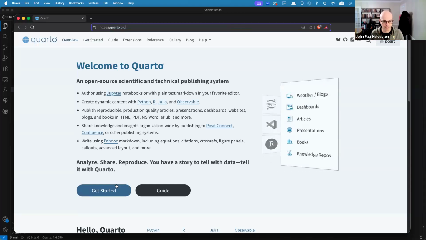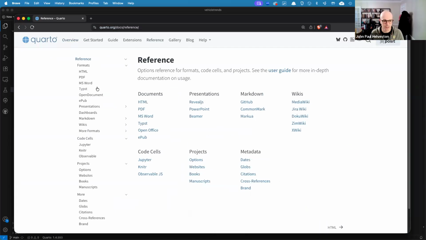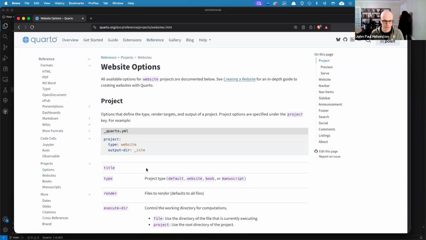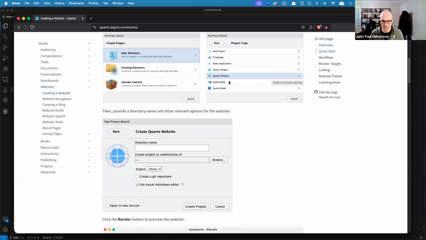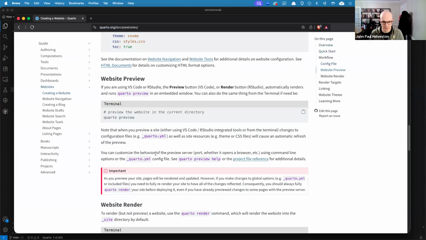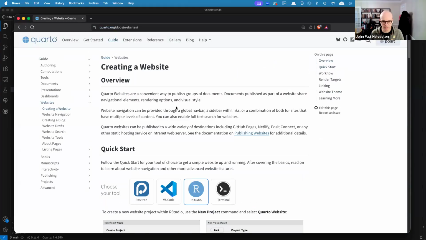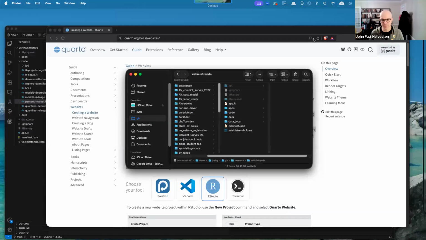So anyway, Quarto is where you start, and there's a command for making websites, these projects, and you can say create a website. You can do it in RStudio, or you can do it on the command line where you just say create a basic website. But I am just going to copy from one I've already done before because it's so much faster.